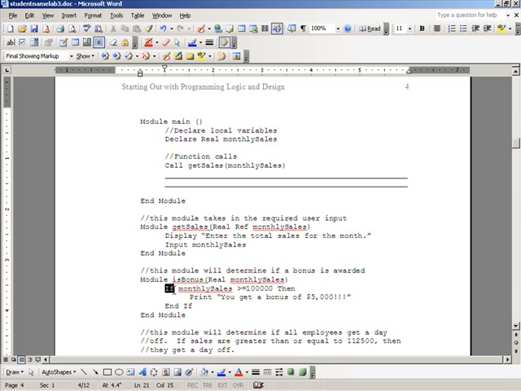Now the basic structure for your if statement is listed here and already coded for you. It's if monthly sales is greater than or equal to 100,000. Now we're not going to do just greater than, because that would have to be 100,001, and we want to include 100,000. Then we use the keyword then, and then what we want to do is simply print you get a bonus of $5,000, and then we end if and end the module.